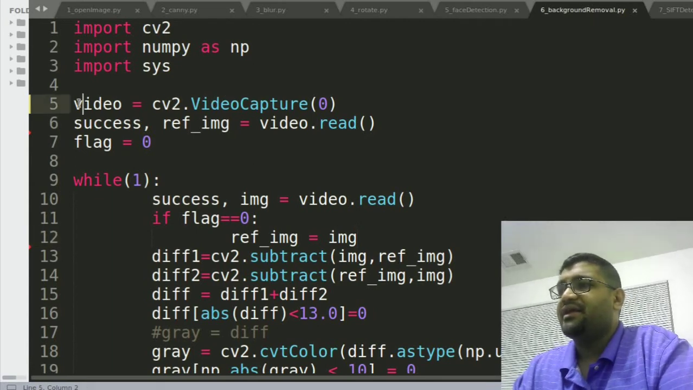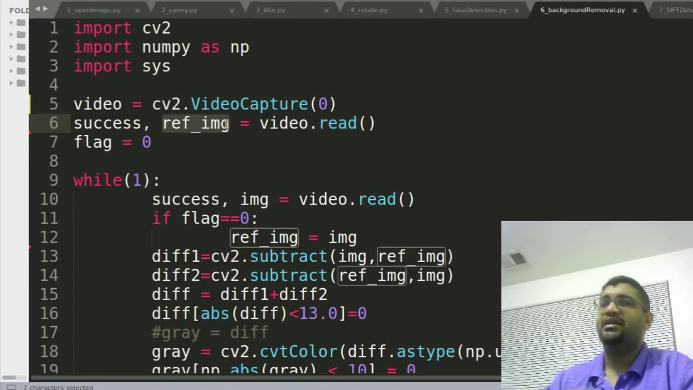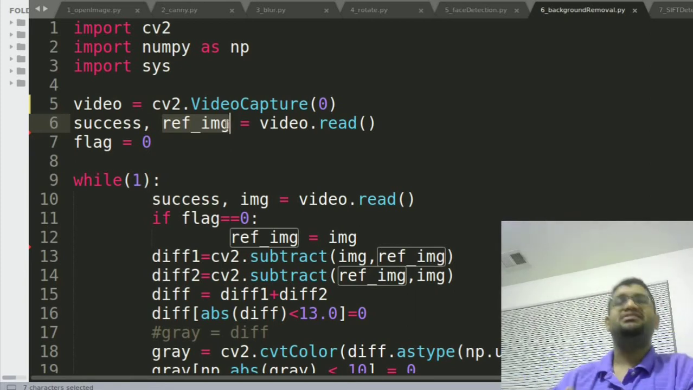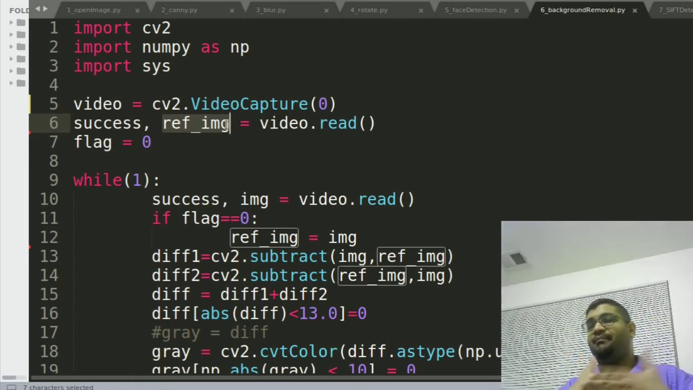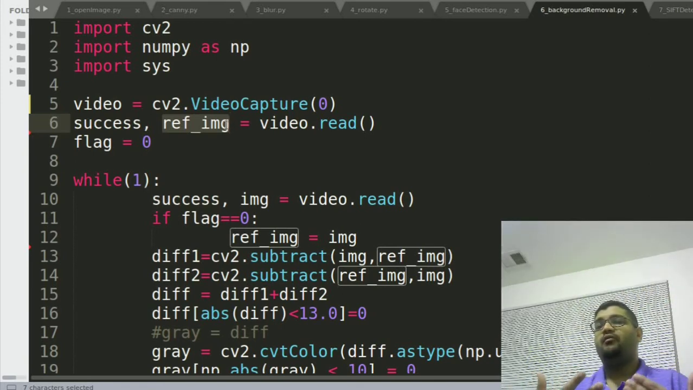We're simply reading the video capture, the webcam here, by using the video.read command, and it's going to save into the first image. The first image is what I'm storing into the reference image. So background removal is nothing but subtracting the foreground from the background. What you see behind is basically the background, but me in front of the wall is the foreground. So we want to subtract me, the foreground, from this background.